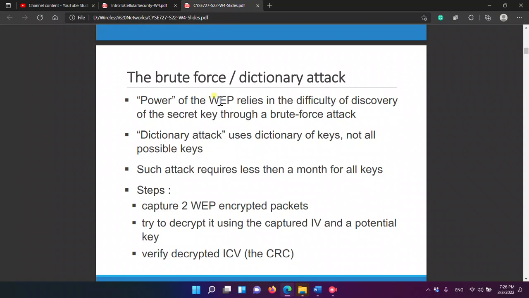The security of WEP relies on the difficulty of discovering the secret key through a brute force attack. This is the first technique of attack. Either you use brute force or a dictionary attack. A dictionary attack is the same as brute force, so you go through all the possible values, but it uses a smaller search space. So it can take less time, and it uses more likely keys that have been used before, and it requires less than a month to brute force.